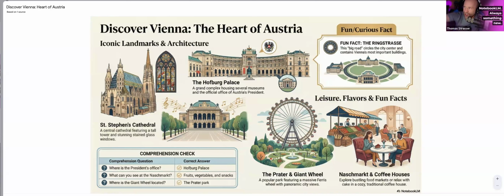Fun fact: the Ringstrasse, the big road, circles the city center and contains Vienna's most important buildings. Sometimes you probably have to do a bit of a check, but in general, you can always add another prompt in order to get this better and better. And this is pretty nice, don't you think? Right? This is a way how you could possibly explore that using an infographic.